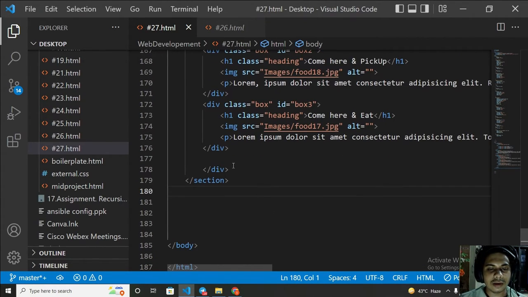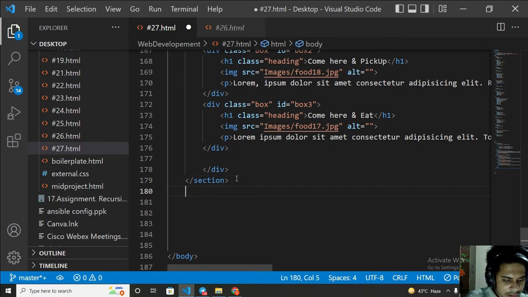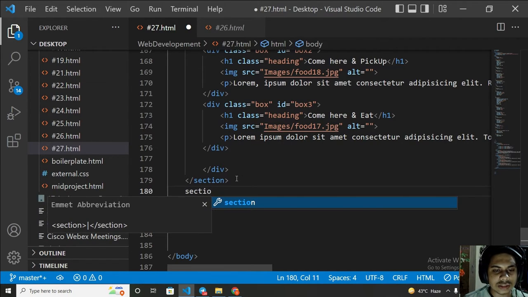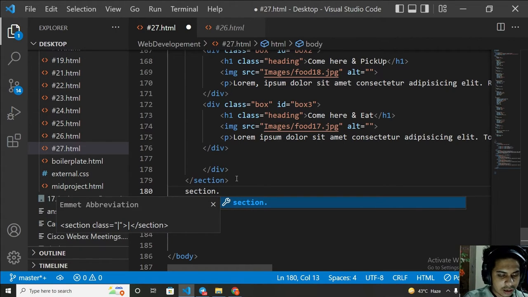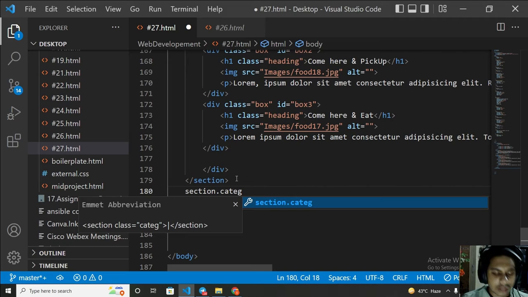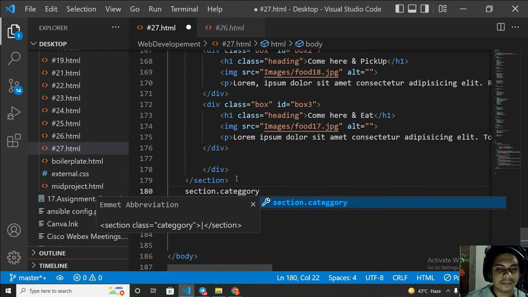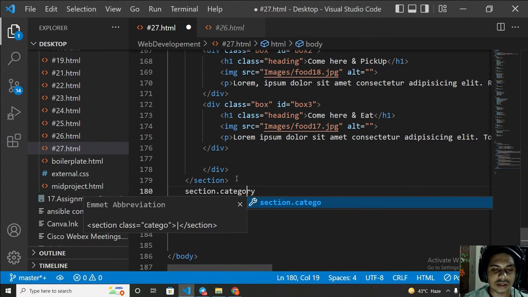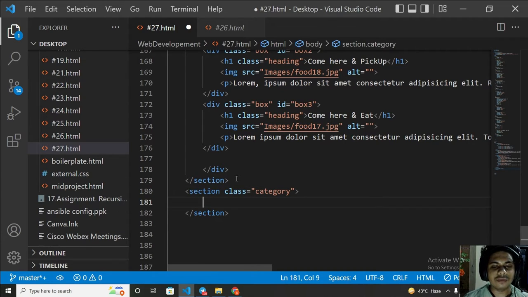So now I'll add another section, like section dot, what will be the, I think category. Let me add class category. Yeah, category is fine. Okay, in this I will write, I want to add the food categories which my website provides.